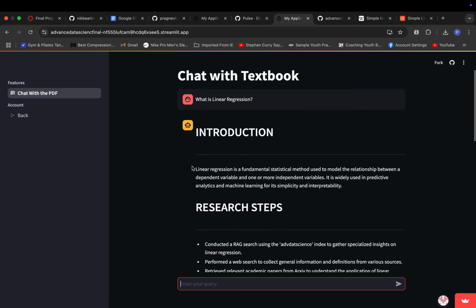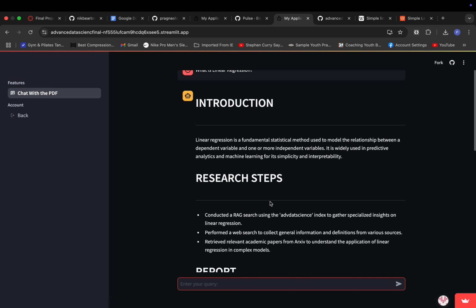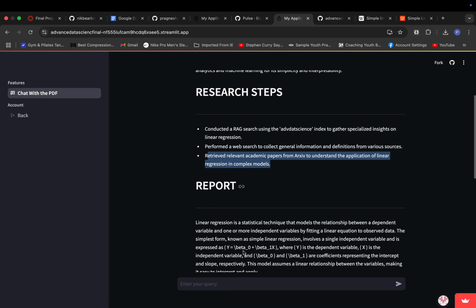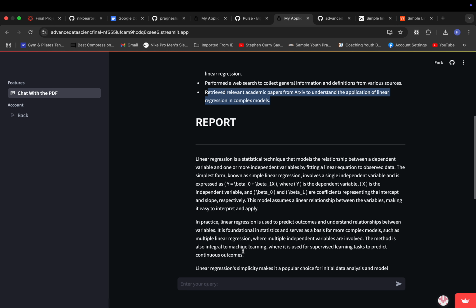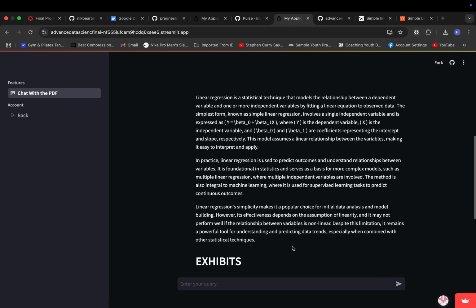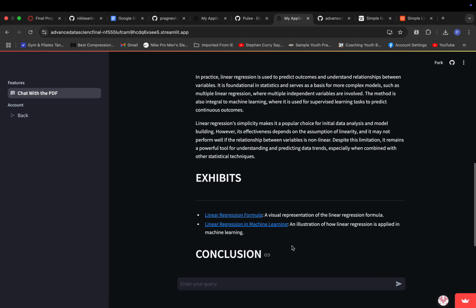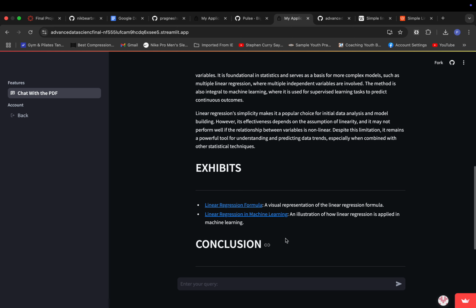So as you can see, it gives you an introduction where it mentions what the introduction is about, the topic that you have asked, and then it tells you the research steps that the agent has taken. So first it has conducted a RAG search and then a web search, and then it has retrieved relevant academic papers from archive. So in the end, it's given everything into a consolidated report along with the equations and summarization of the whole topic. So it's also included images as well.